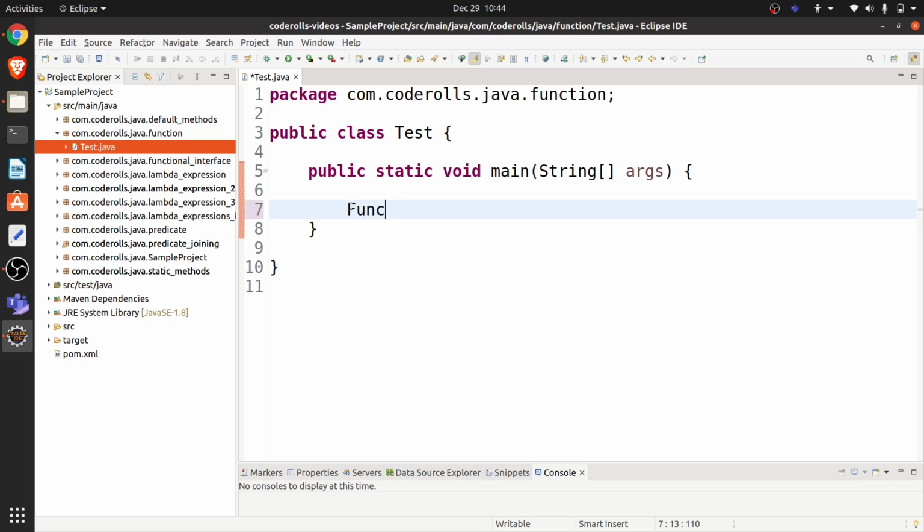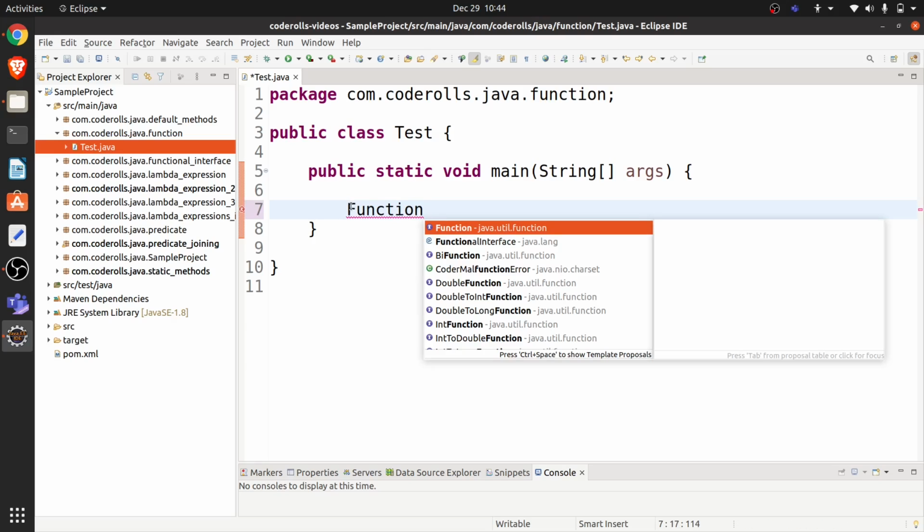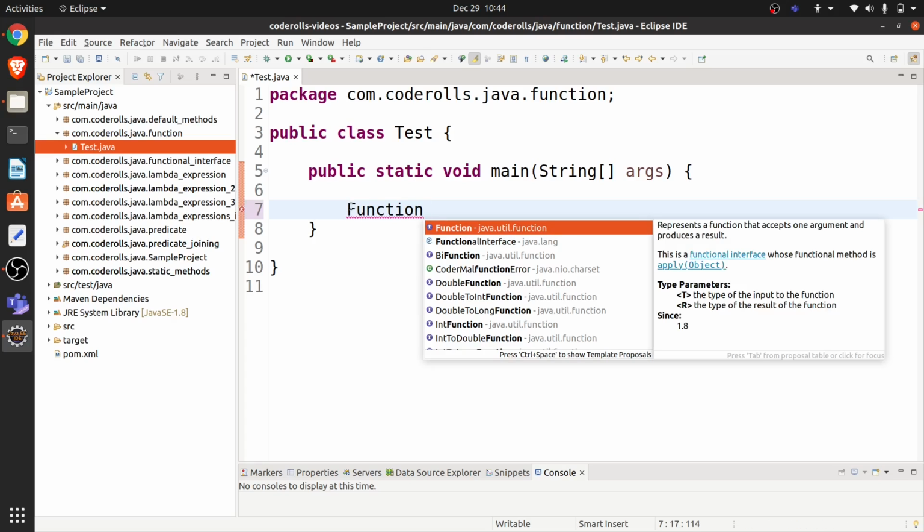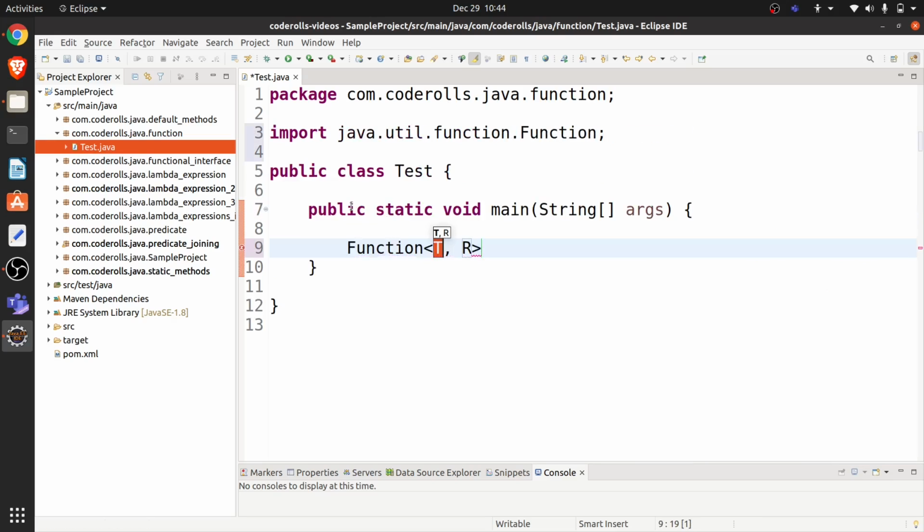So we will write one Function from the java.util.function package, and since our input parameter is String, we will write String here, and we are expecting the length of the string in return, so the result will be Integer type. So Integer goes here and let's give it the name fun.